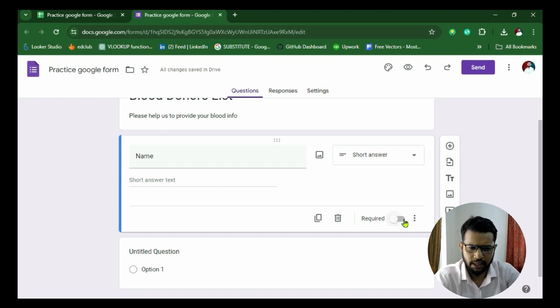And if you think this question's answer is important or required, then you have to click on the required button. If you turn on the button, then the responder must provide this answer without skipping it. The Google form can't be submitted by the responder otherwise, so it must be fulfilled by the responder. Now, there are other options I will discuss later.